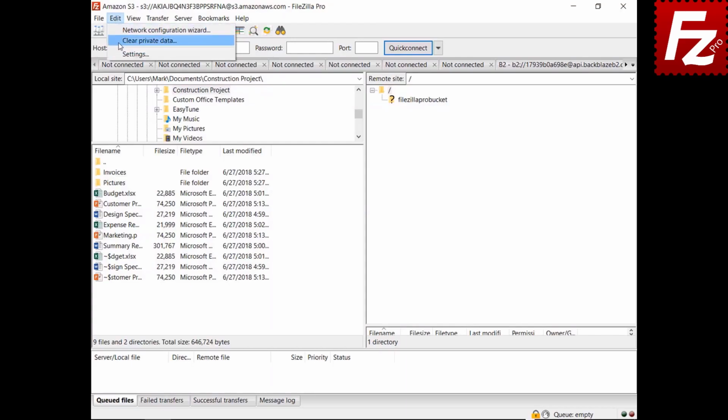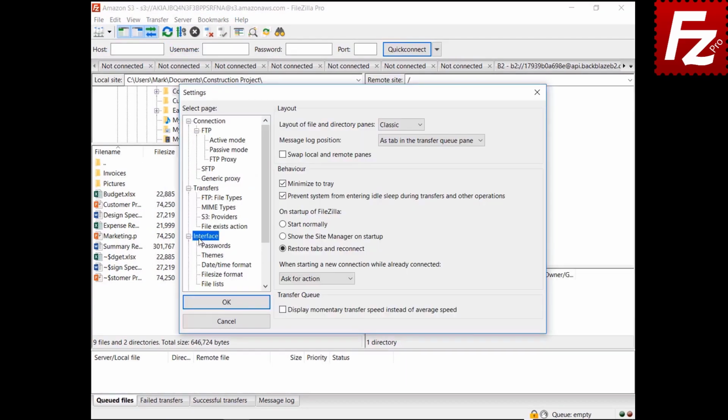Use the Startup configuration to define how FileZilla starts, either normally, or showing the Site Manager, or restoring the tabs and reconnecting. The next option defines what happens when starting a connection while already connected to that.